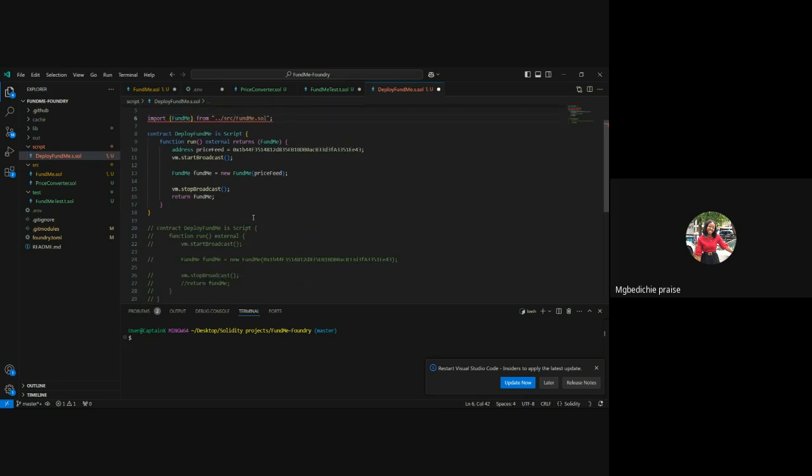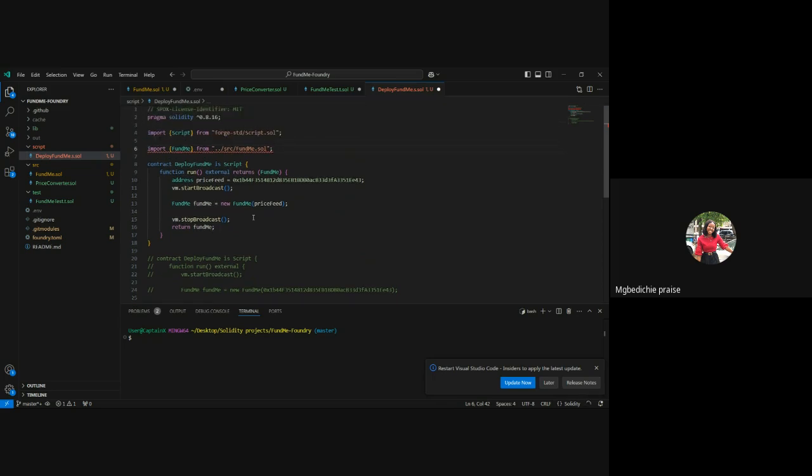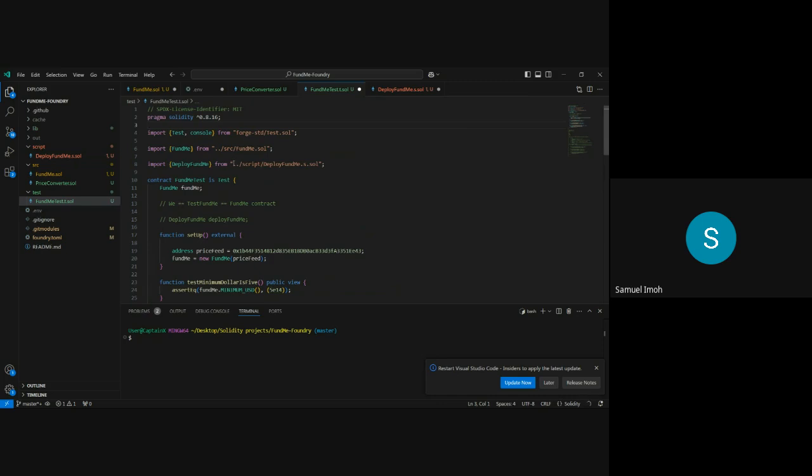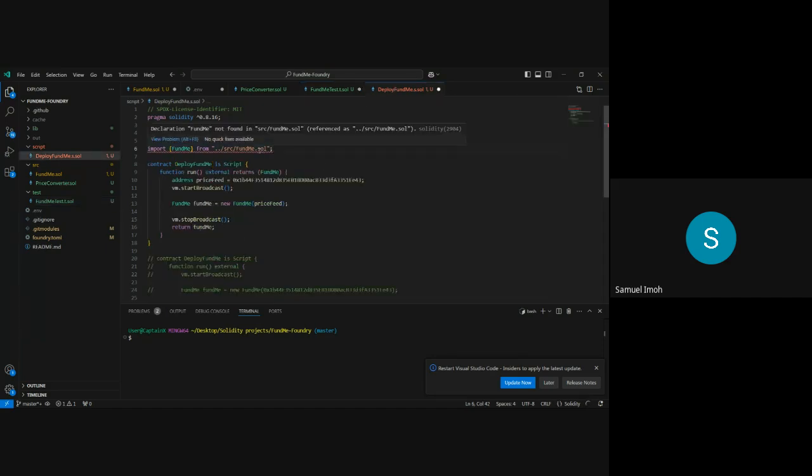Yes, I can hear you. What if you remove those two dots before the slash source? No, nothing is wrong with the import. This same import here is the same import here. The two dots mean you are going down the directory to this source here. The way we imported here is the same way we imported here.